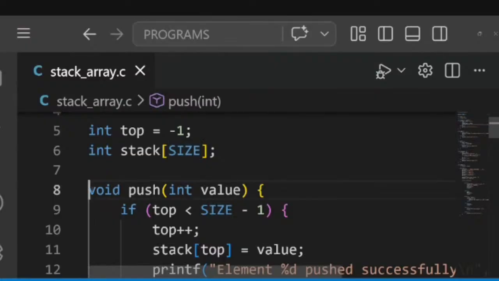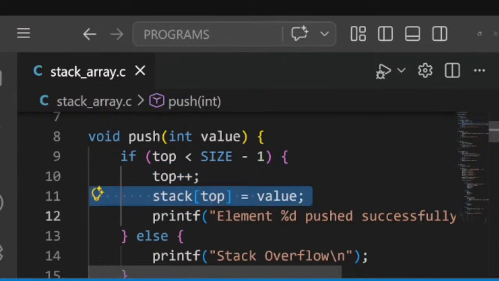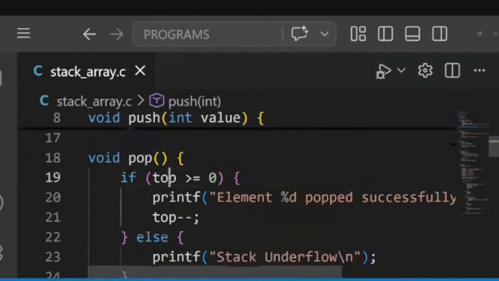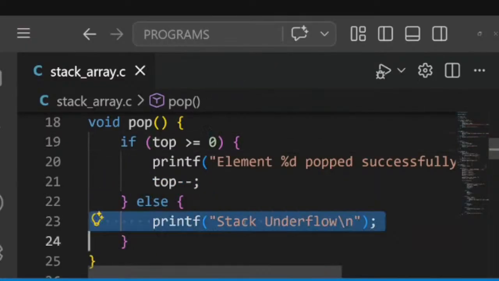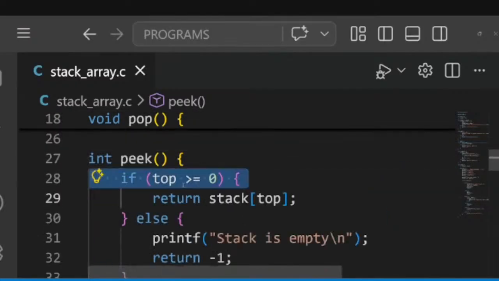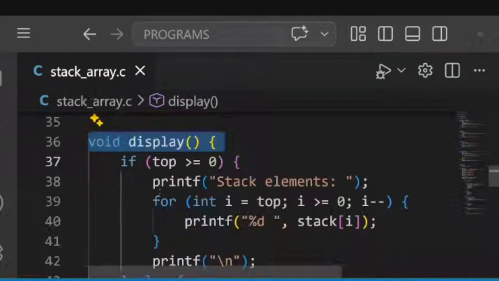I'll provide the push operation. I'll always check the condition: if top equals size minus 1, then display stack overflow; otherwise I'll increment the top and insert the value. If it is a pop, I'll decrement the top until it reaches -1. When it reaches -1, we will display stack underflow. The peek is used to retrieve the top of the stack, and the display method is used to retrieve all the elements from the stack.